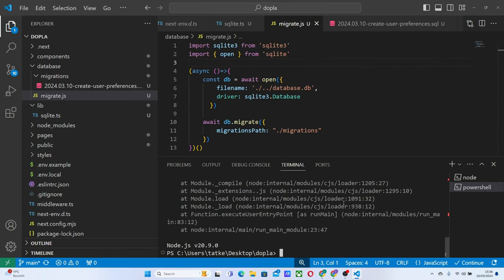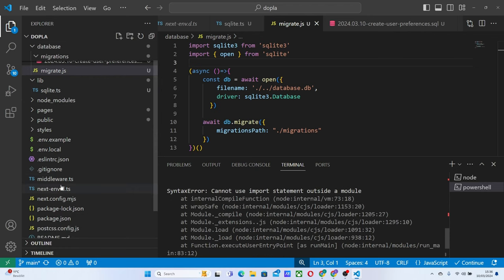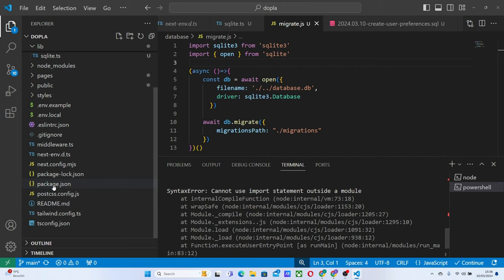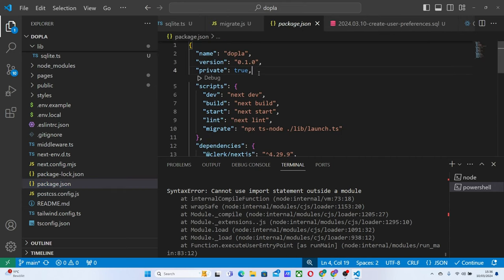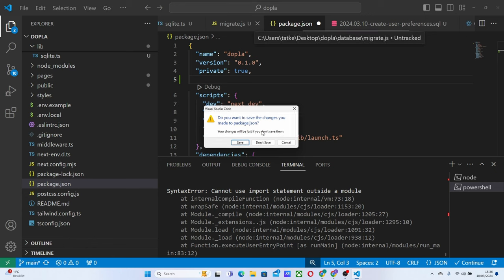Okay, I run it again. Cannot use imports outside of a module, so we need to add module to our season. So we can use require. Yeah, let's just use require. Don't save.